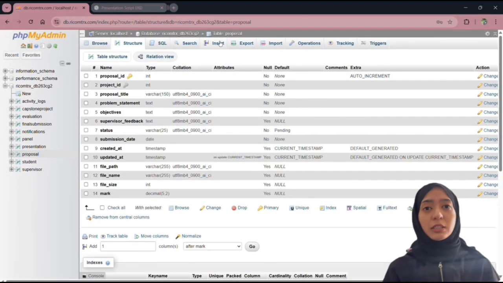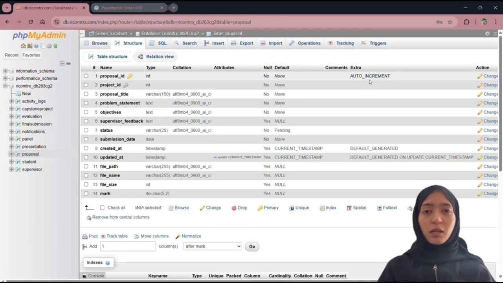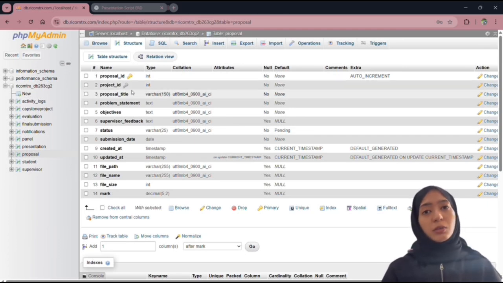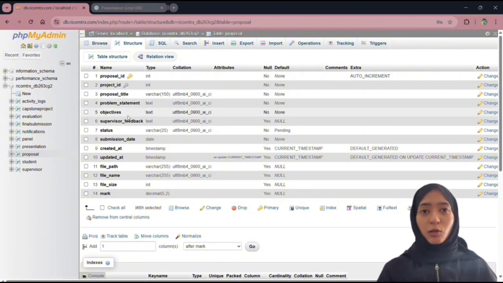This table shows the structure of the proposal table in our system. The primary key is proposal ID, which uniquely identifies each proposal. The project ID links the proposal to its Capstone project. This table stores proposal details such as the proposal title, problem statement, and objective. The status column shows the proposal progress, for example, pending or approved.